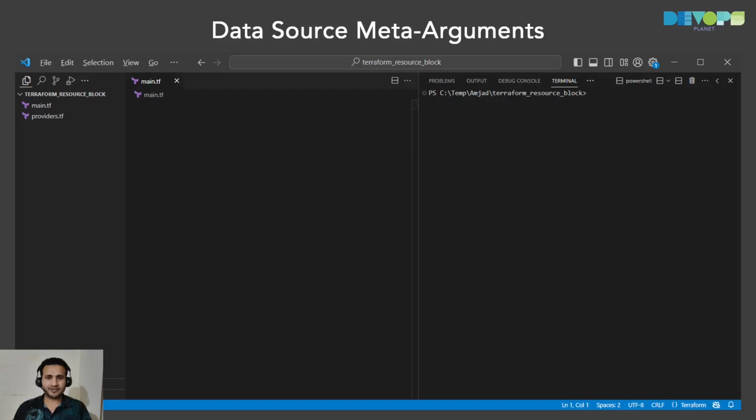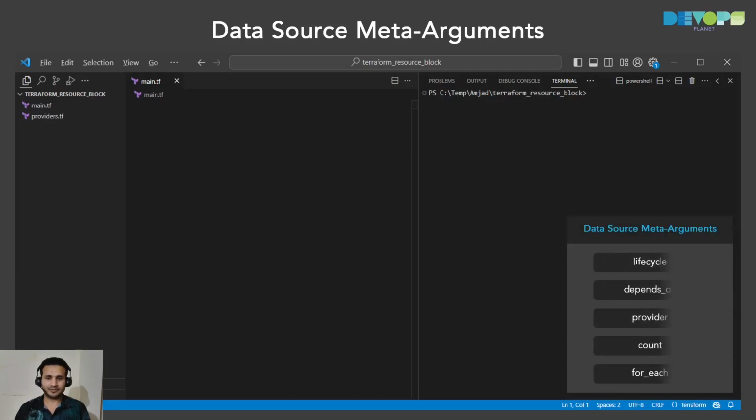So for the data source meta arguments, similar to the resource block, we do have the lifecycle, depends on, provider, count, and for each. We don't have the provisioner with the data sources, because when we are going to talk about the provisioner, I'll let you know why we don't have the provisioner with the data source. But the rest of the data source meta arguments are similar to the resource block meta arguments.